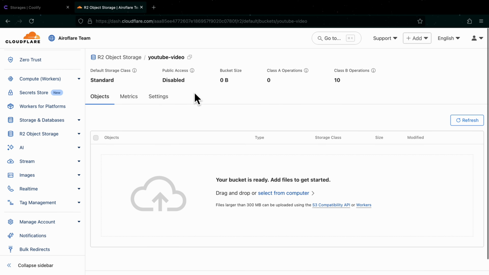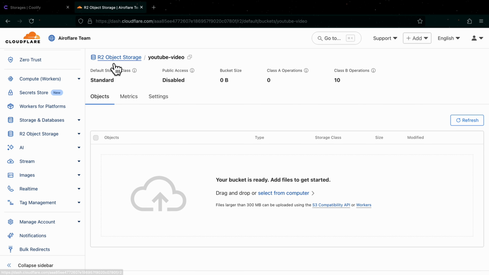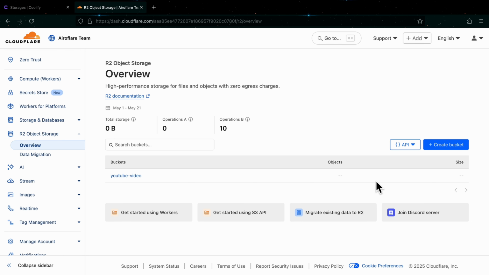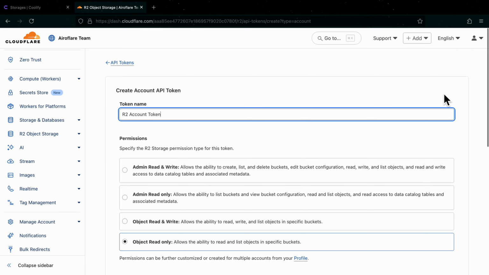Now I will copy the bucket name by clicking this icon and paste the name as the bucket name on Coolify. On the Cloudflare dashboard, click on this R2 Object Storage, which will take us to the home page of R2. Click this API button and click on the Manage API Tokens option. Click on the Create Account API Token button.